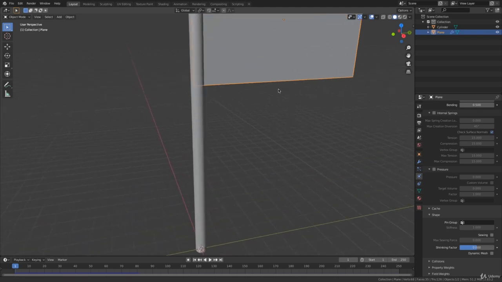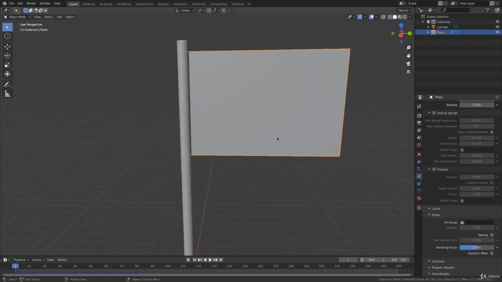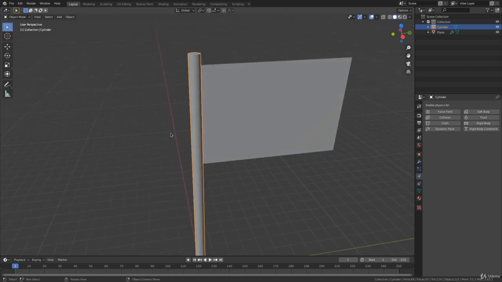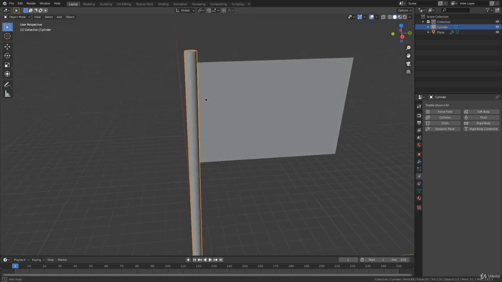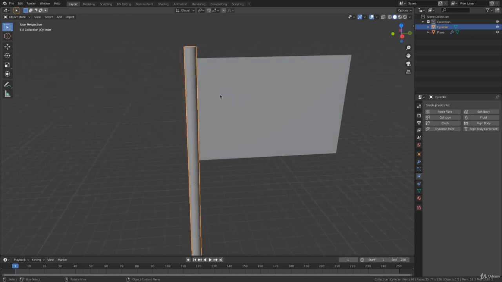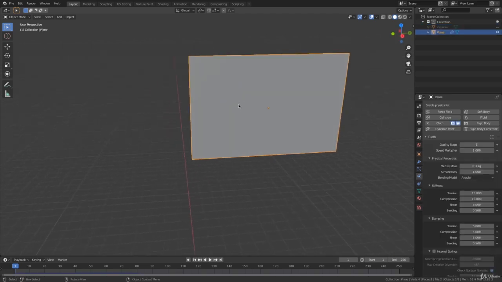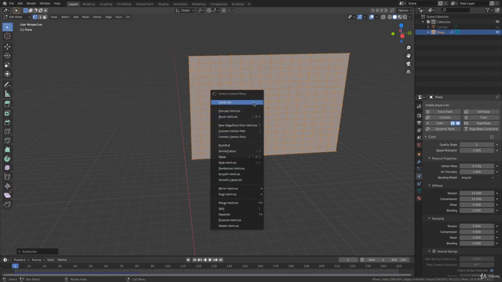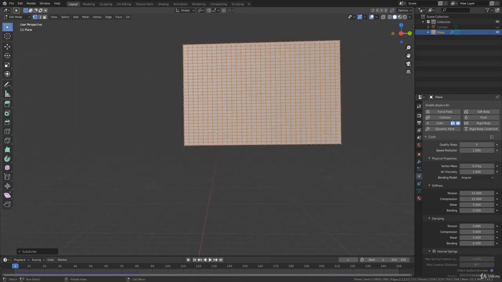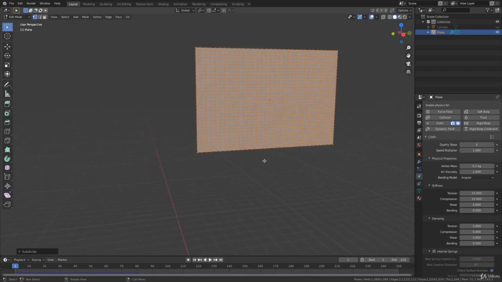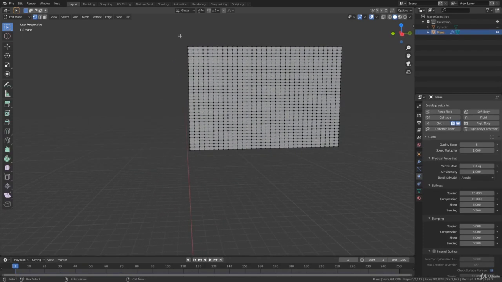So what we're going to do is, I'm just going to zoom in here slightly, and I want to hide this pole for now because I actually want to see the vertices underneath this pole. So with the pole selected, I'm going to press H on the keyboard to hide it. And then I'm going to select my plane and go into edit mode, press tab. And then we want to start adding some extra geometry. So I'm going to right click, subdivide, and do that a few times until you have something like that with all these little vertices.